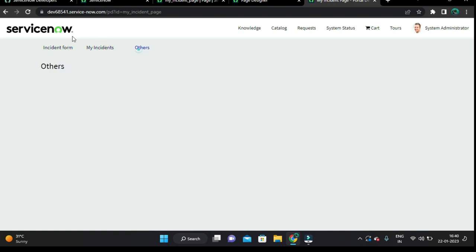This is just the tab. If you click this incident form, it will show a form to create an incident record, and if you click this my incidents tab, it will show a list of incident records, and maybe a table form we can bring here. Other applications for this portal we can see in this slide.